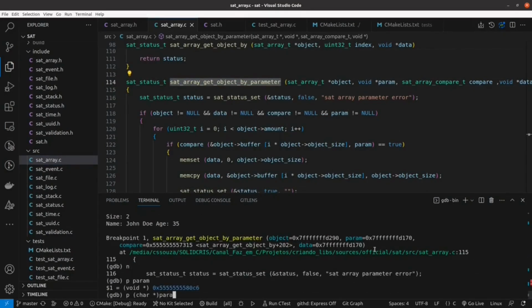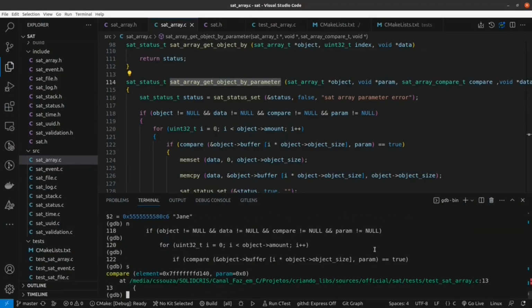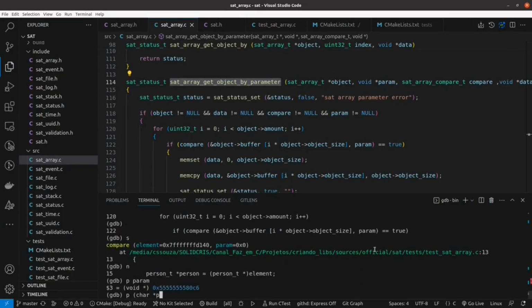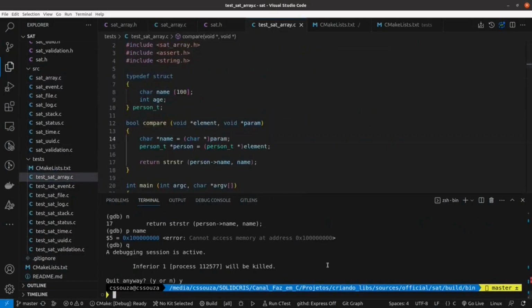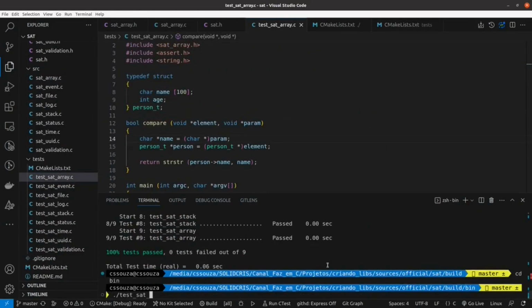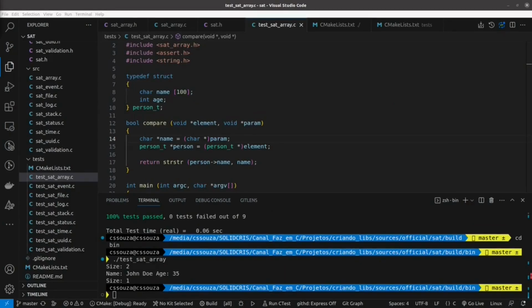I do more debugging and I try to see the variable values. In the compare function, I was creating a name and casting the name by itself. The correct one was the param. We test again. There you go. Running the test directly, we can see the values in the output.